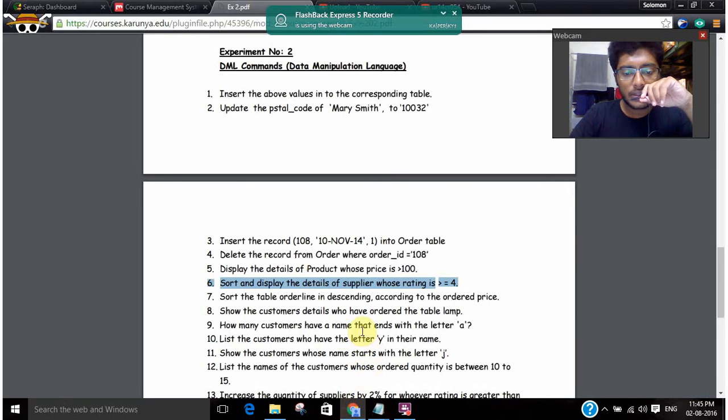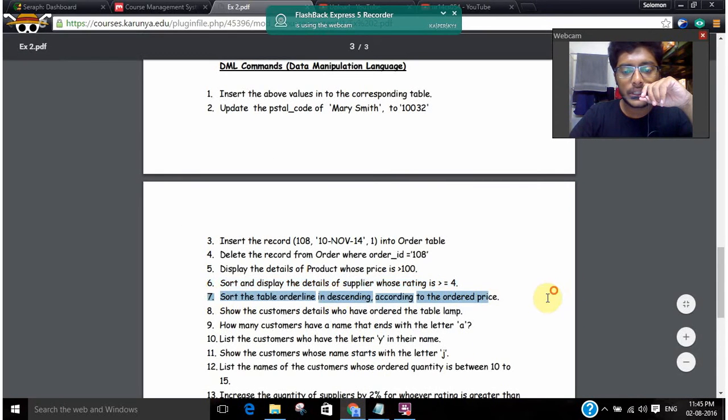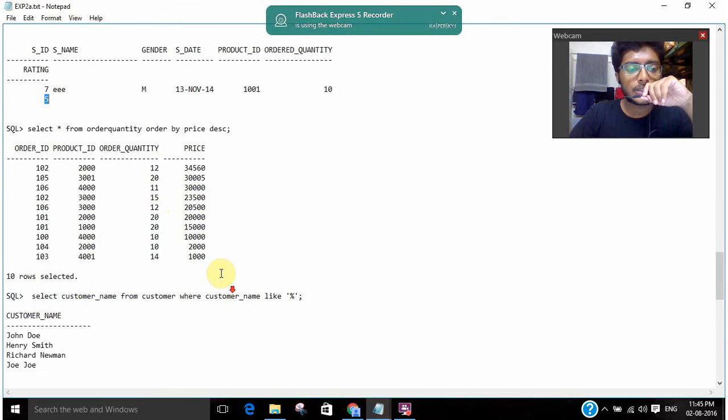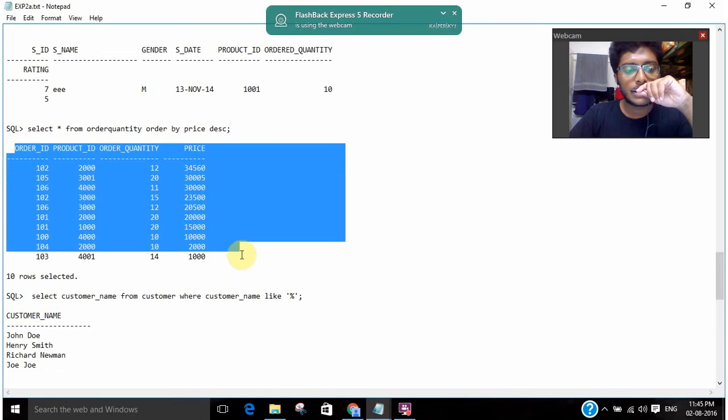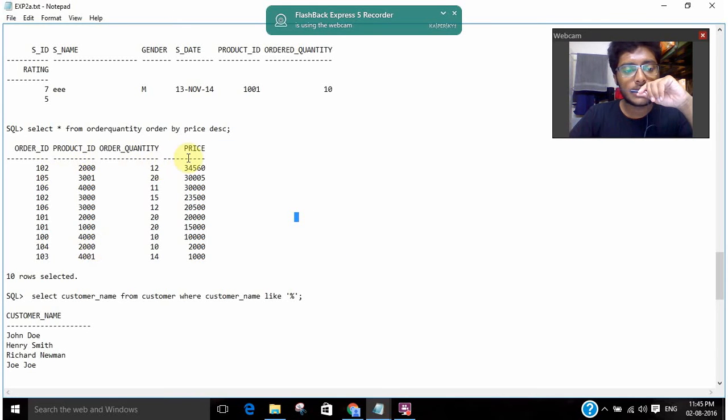And then next I've done is sort the table in descending order according to the order price. So to do that, I use the command select star from order quantity, that's the table name, order by price, and DESC, that's descending. And then here we get the table, 10 rows selected, and it's in descending order from highest to lowest.